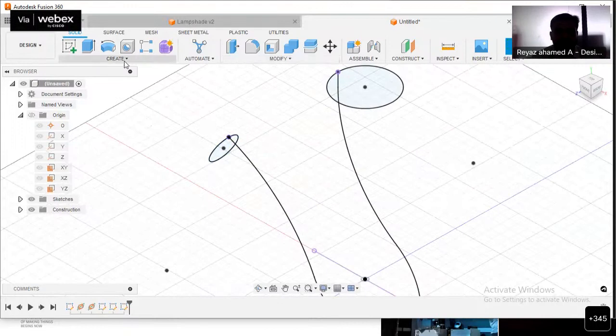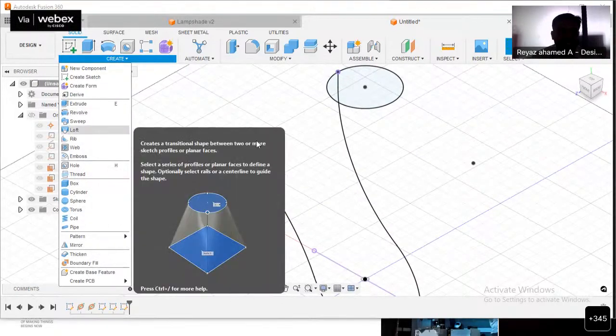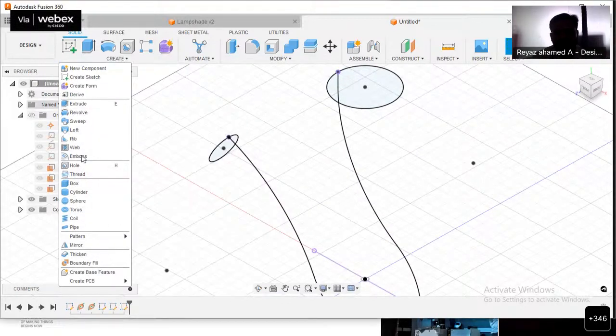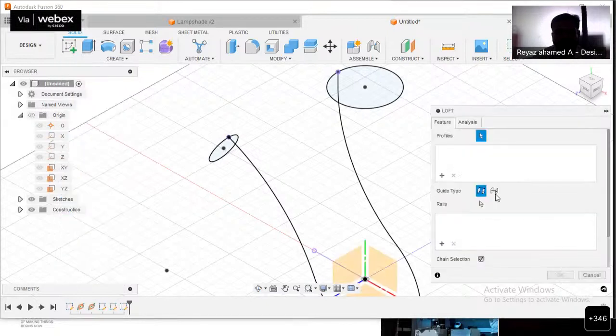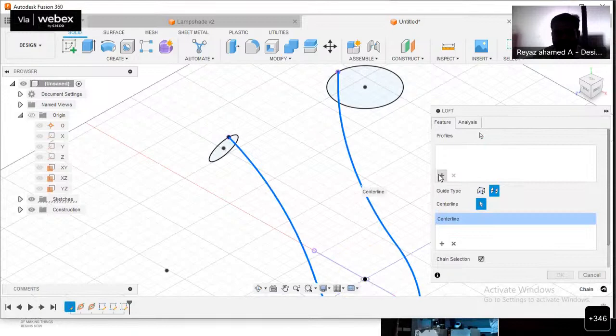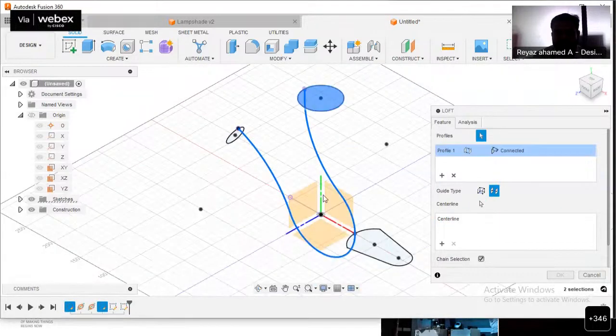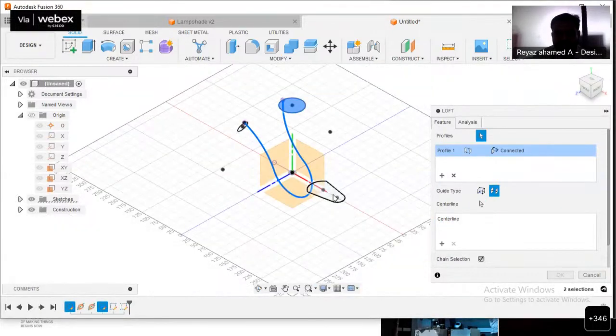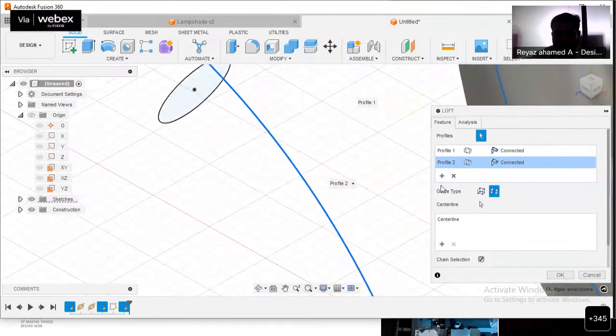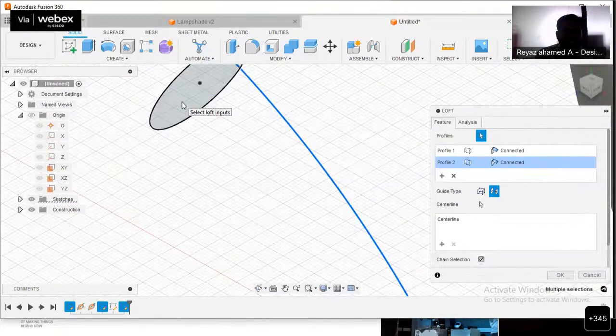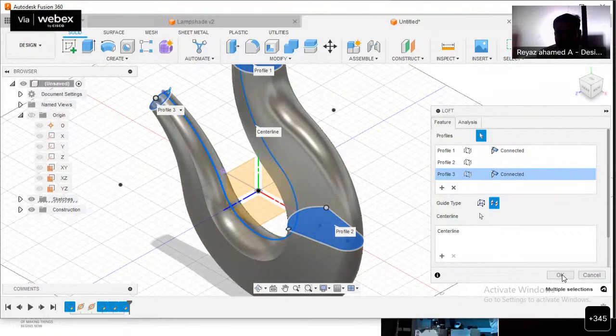Go ahead with the create loft. Center line is this one. Profile is this. Second profile is this one. Third profile: you need not go for the plus symbol, you can easily just click on the selection. This should be the third one. So in this way you can easily create the hook. Just click on OK now.